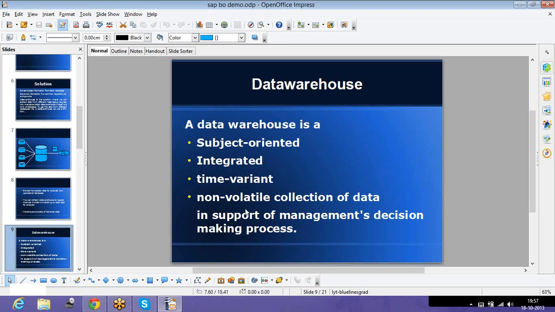What do you mean by non-volatile? The data will not go anywhere. It would be stored in the data warehouse for years together. So that is the meaning of data warehouse: a data warehouse is a subject-oriented, integrated, time-variant, non-volatile collection of data.